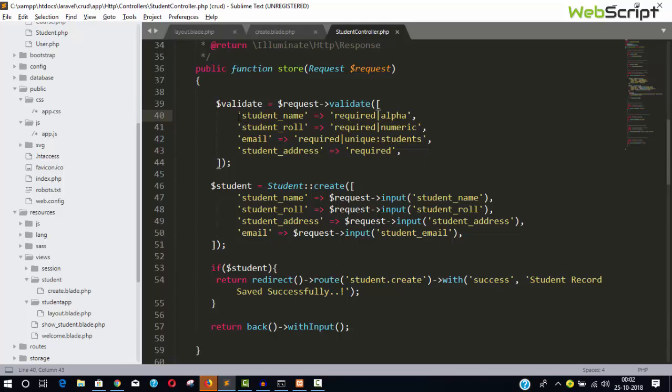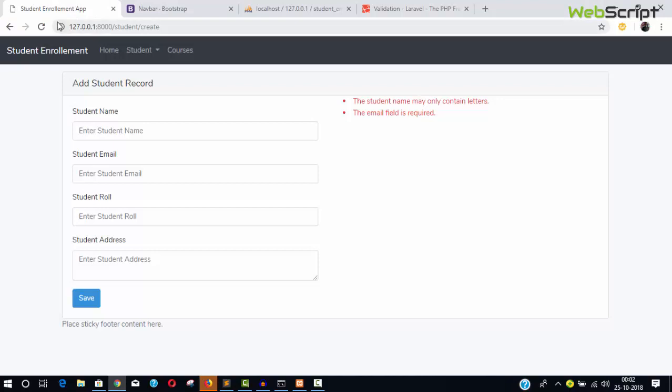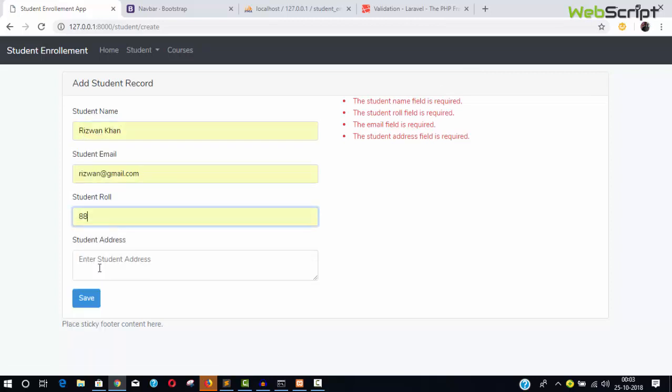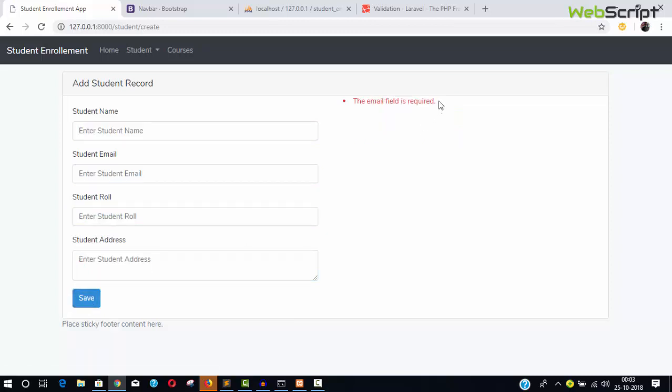So for a special case, we can use regular expression, but for now I'm just gonna get rid of this alpha, save it, and reload your page, save it back, and you can see this one and address, save, and you will come up with only one error. That's the email field is required.